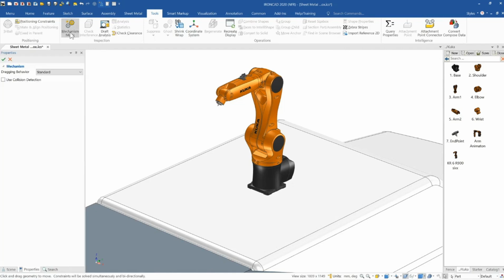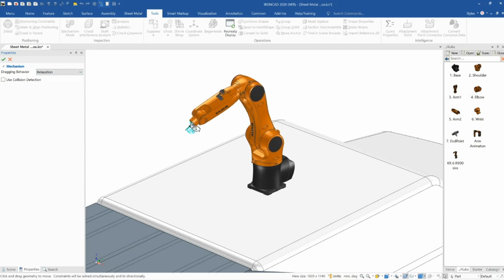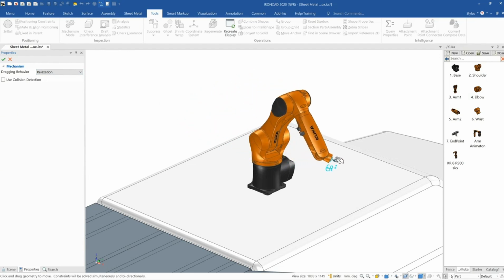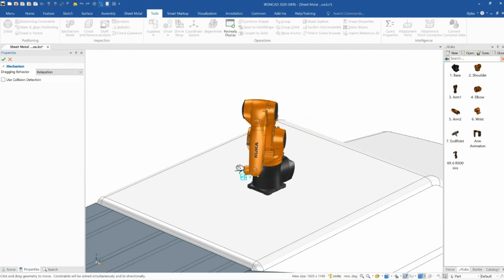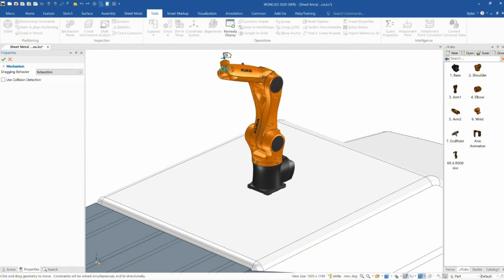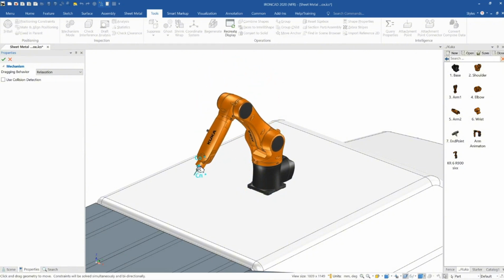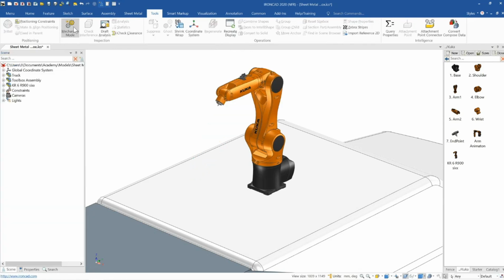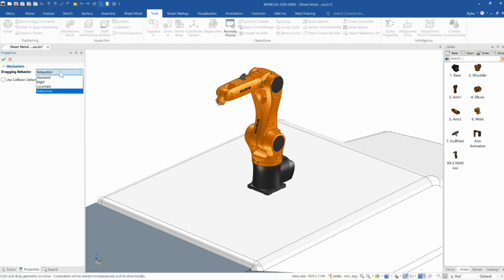You can see if we turn on mechanism mode here and set it to relaxation, the robot will move in a way you would likely expect it to, where all the arms and pieces can rotate and move freely about their respective axes. Now I'll cancel that and open it up again and show some of the other options.